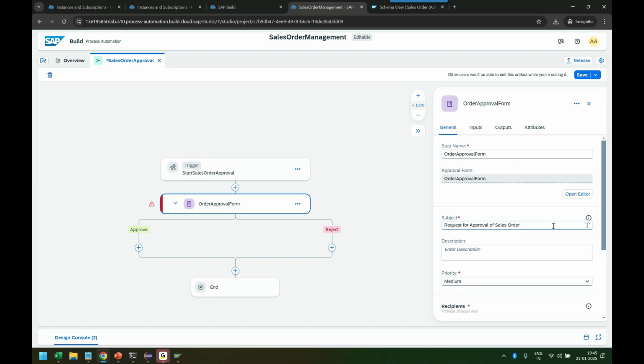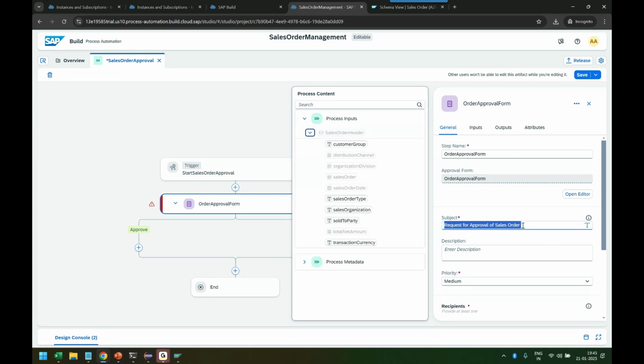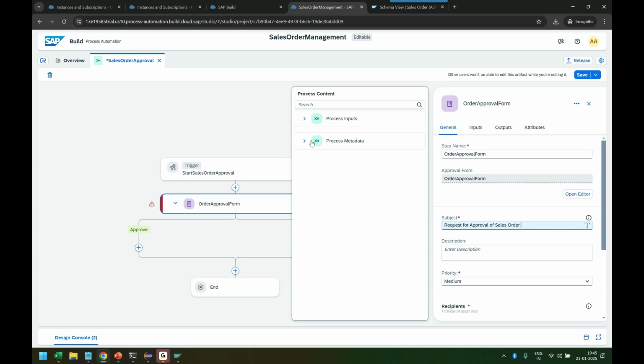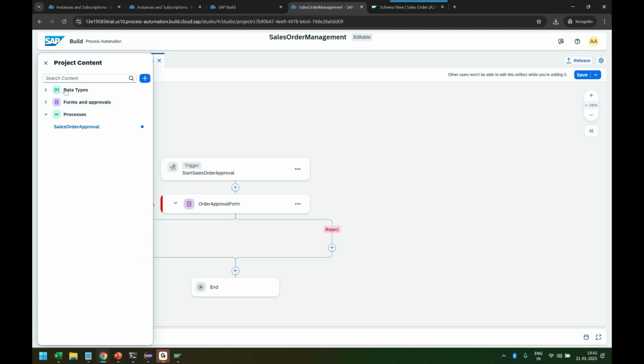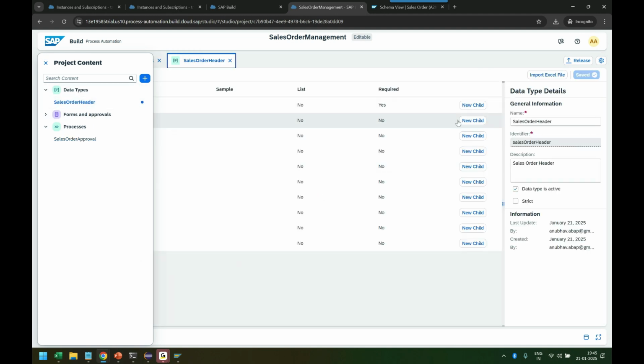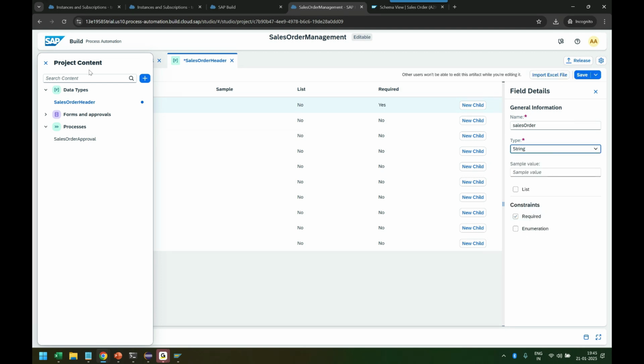So what I can do is binding. When I double click here, I get the process input. What is the input? So these are the input fields. Here I can specify that I want to bind it with the order number. I can't do it because it's not a text field. So we have to go back and make it a text field, because the data is in string format. So I will go back to my data type, modify it a little bit, and make this order number a string, which can then be bound.